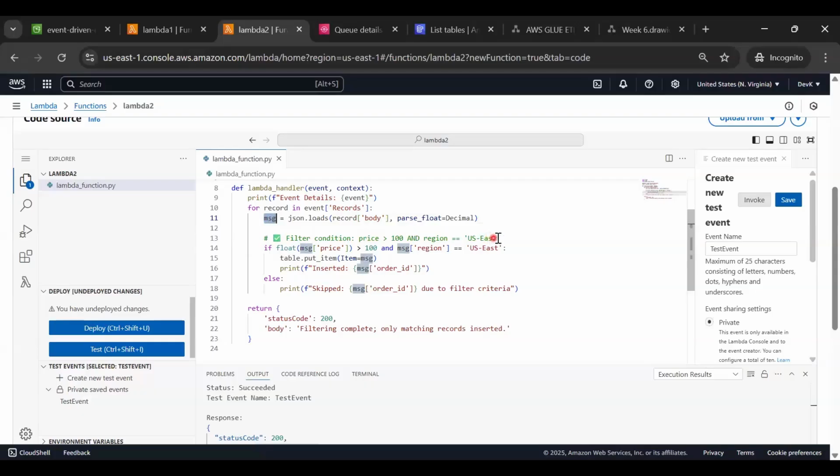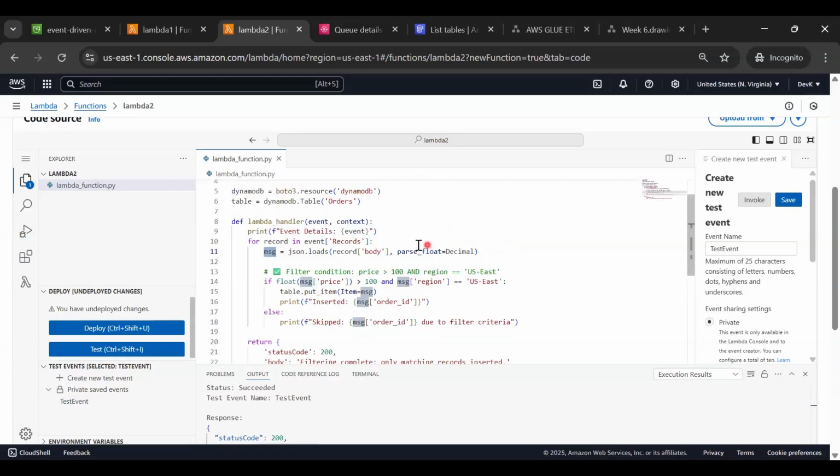This logic, I will be showing with a CSV file as well, right? I apply very simple logic. If the price of my particular order is greater than 100 and it's in region US East, then only put that record into the DynamoDB. That's the use case, guys. Otherwise, it will not put that data into DynamoDB. Otherwise, it will skip. So this part clear, guys?